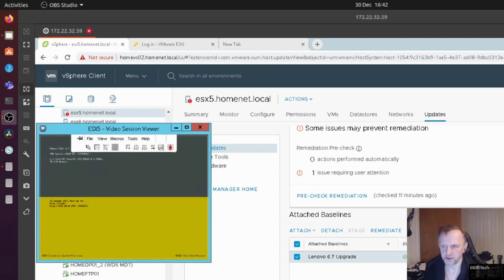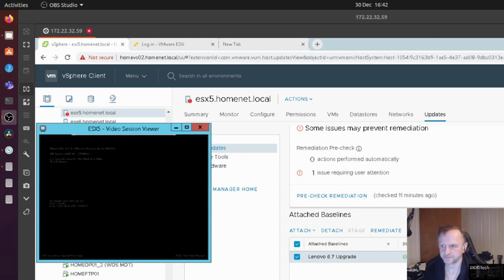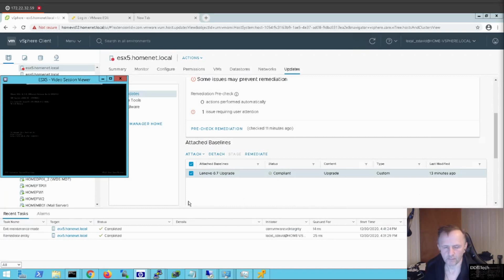Looks like we're good. It's completed. So it's remediated, completed. The start time took about 11 minutes from start to finish, which isn't too bad really, considering the reboot, etc. It's quite easy to do these upgrades through vCenter, to be honest, if you've got more than one host.